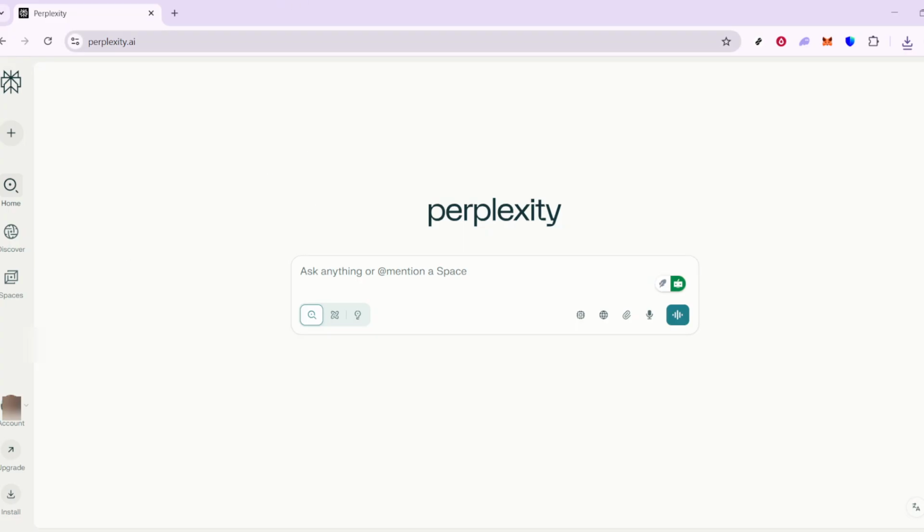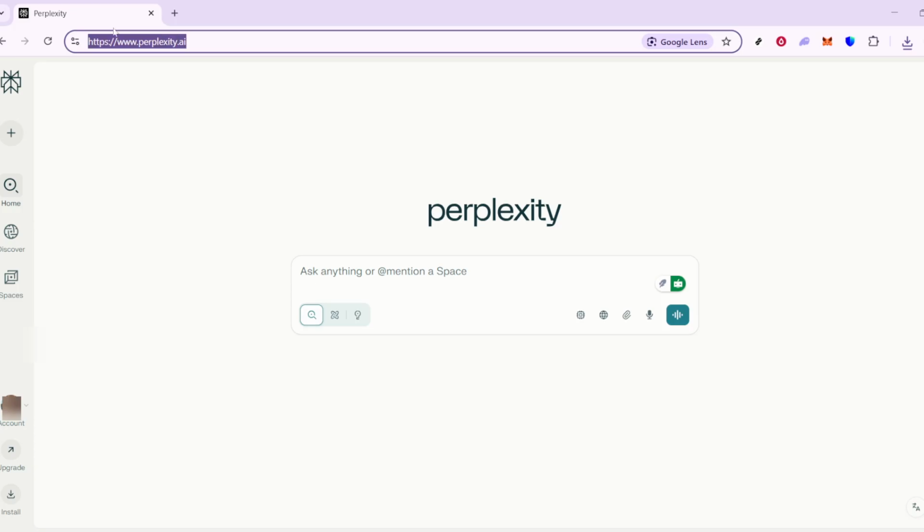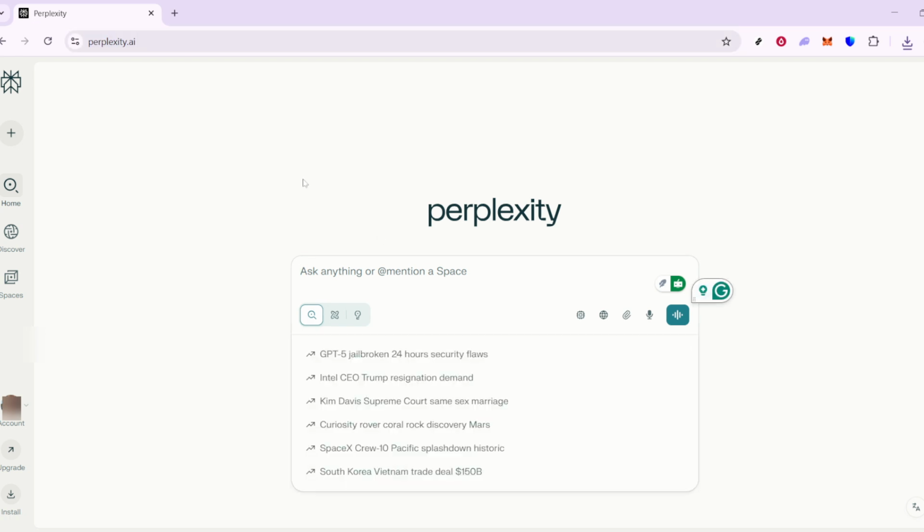First things first, open up your web browser and navigate to Perplexity AI. Once there, go ahead and log into your account. If you don't have an account yet, setting one up is straightforward and quick. But for now, let's assume you're already in.